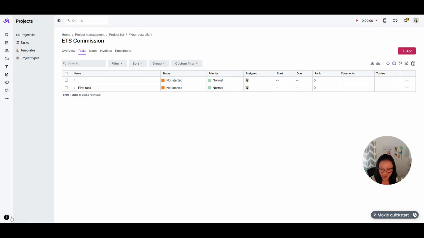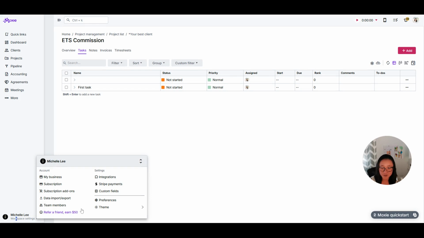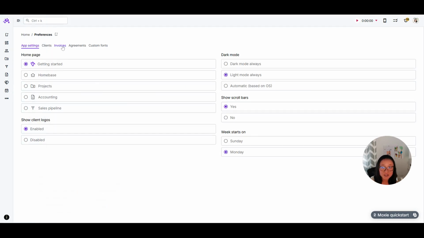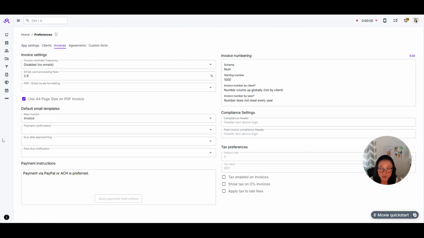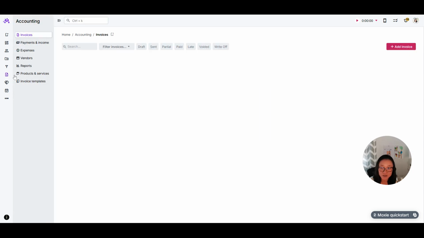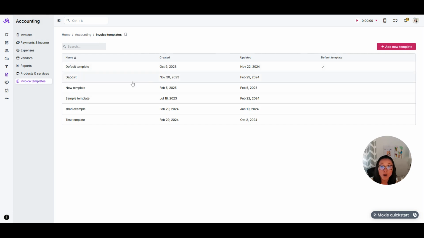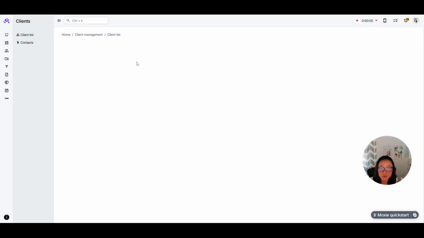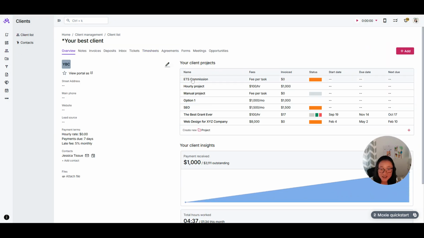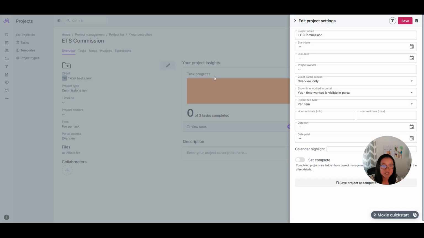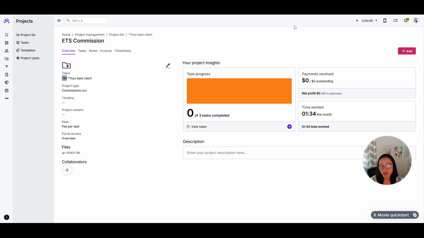So recapping, you're going to set up in your workspace settings and preferences. Here's the back end of your invoices, how they are going to look. Under accounting and invoice templates, that's where you are going to set up what your invoice template looks like. And then within each client and within each project, that's where you are going to set up how much you are getting paid on those invoices. More about how you can add items to invoices in our next video.